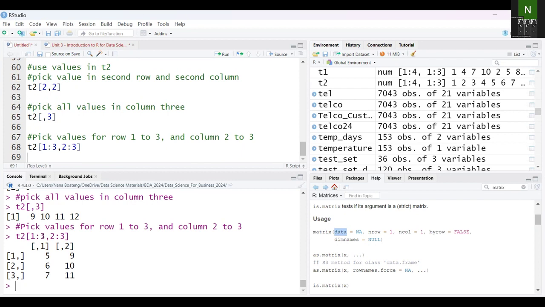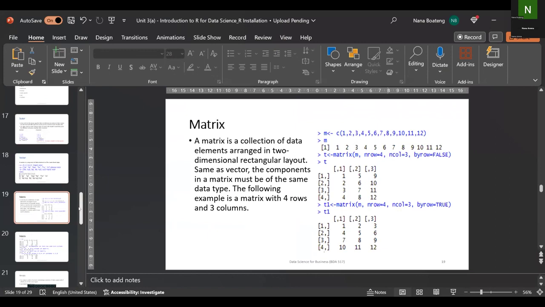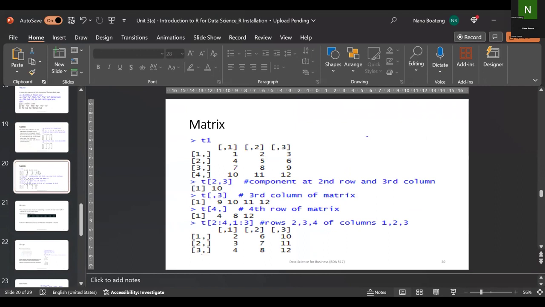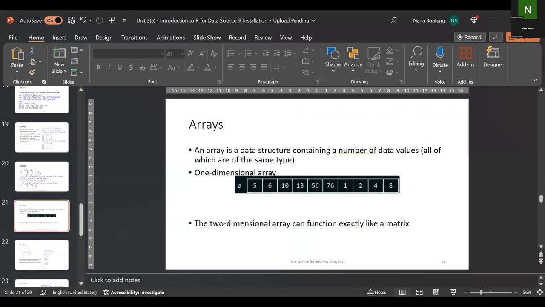Okay, got you. Thanks. All right, so let's go on to another object known as arrays. You've done matrix. Let's move on to arrays.